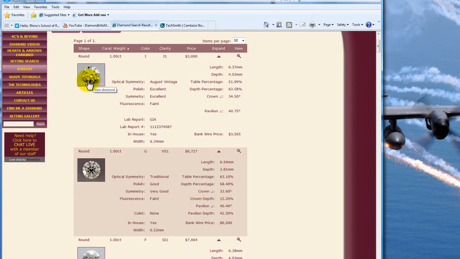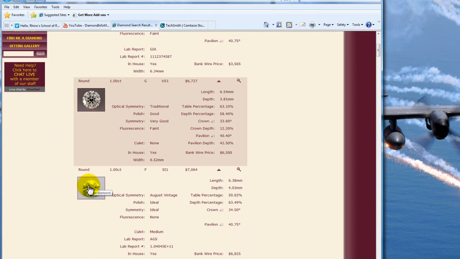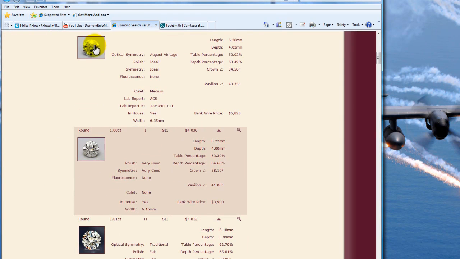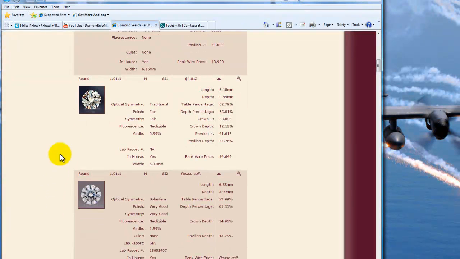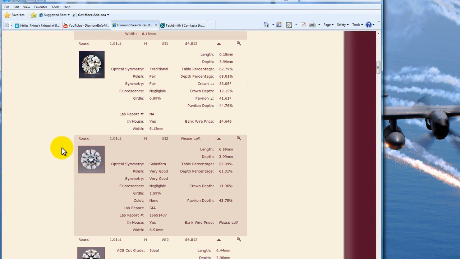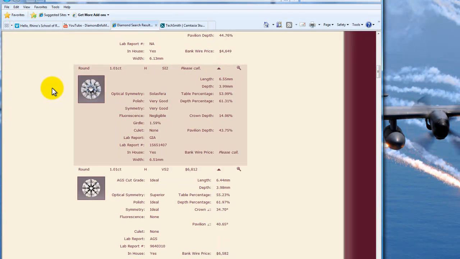And you're going to notice as we go from picture to picture, this diamond does not look anything like this diamond. This diamond doesn't look like this one, and this one doesn't look like this one. So you're going to notice different cut qualities that we feature amongst the rounds that we carry. This diamond is different from this one. This is a diamond called a Solus Ferra. Its optical symmetry says Solus Ferra. This one has hearts and arrows, or superior optical symmetry.